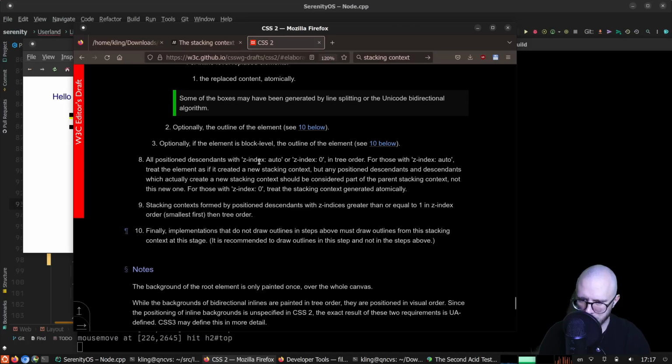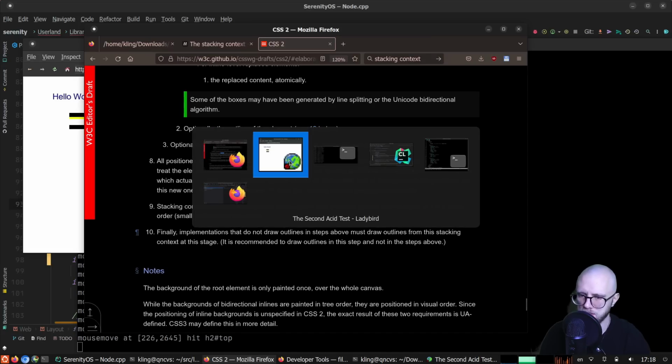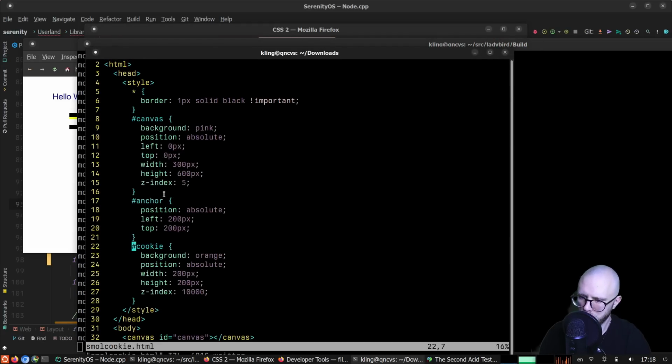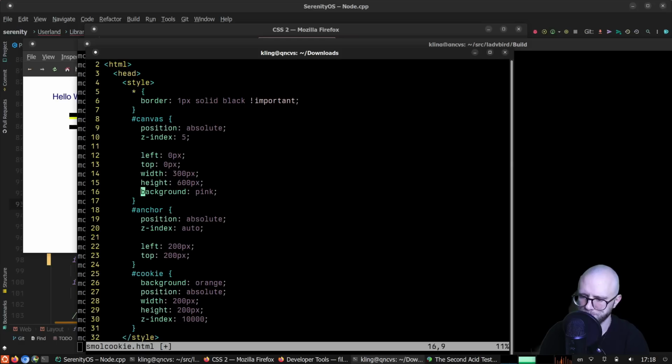Okay, all positioned descendants with z-index auto or z-index 0 in tree order. So we're definitely positioned descendants because they're all position absolute. So they are positioned. They have either z-index auto, but they don't have z-index 0. But okay, we do have one that's z-index auto. That's this guy right here. This is effectively z-index auto, because that's the initial value of that property. So let's just organize these so I can see.